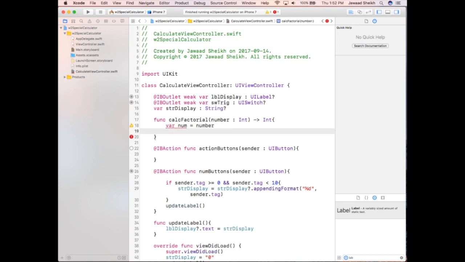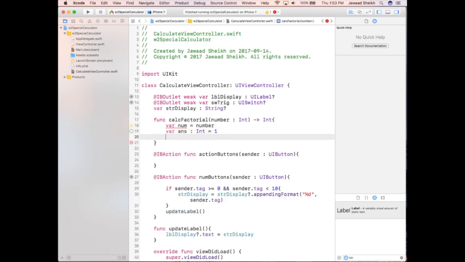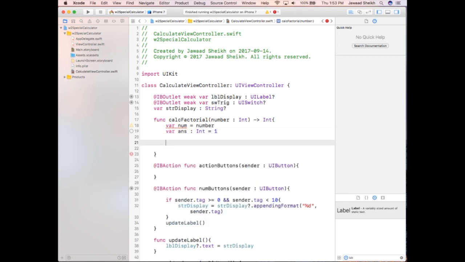Then we're going to create another var, so var ans for answer. It'll be of type int, and we'll just set it equal to 1. Now, a lot of times people ask, why don't you set it to 0? Because the way we're going to do the math, 0 times everything will just end up with your answer being 0 all the time. So we're setting it to 1 just to times it by 1.